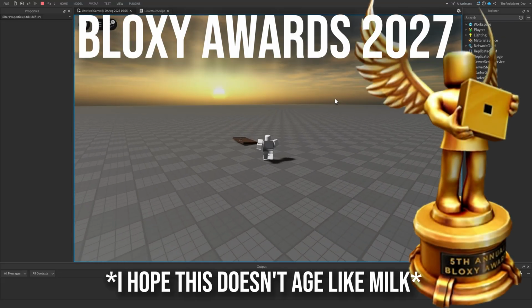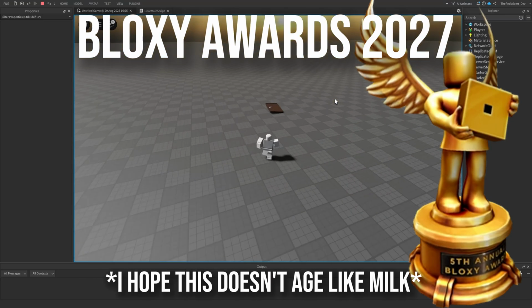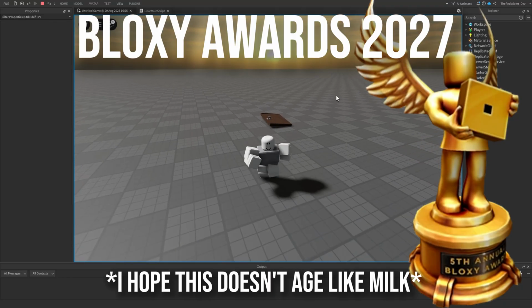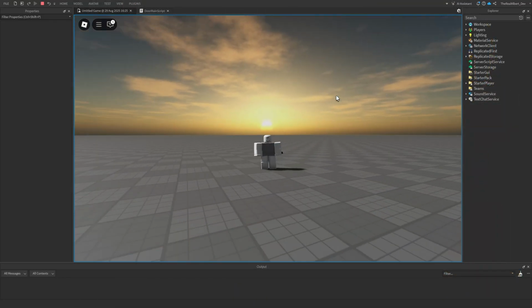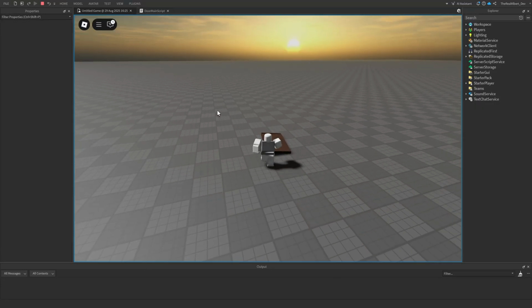Kick doors into the stratosphere. 2027, this is for me. I'm telling you, I'm coming after your award. Just imagine the Roblox Awards where I just win a Bloxy Award for kicking doors. Yeah, come on.